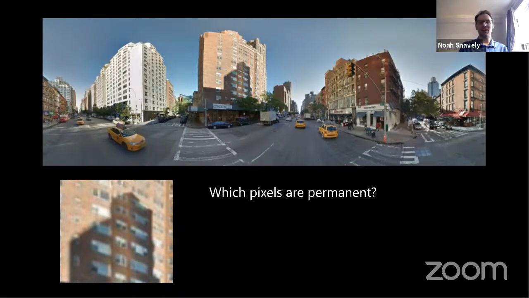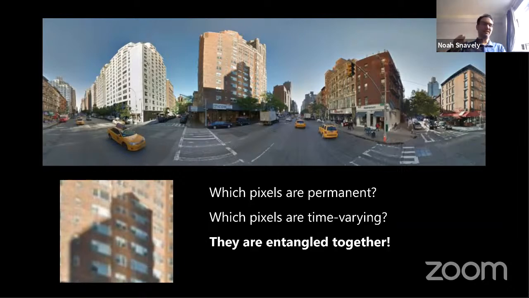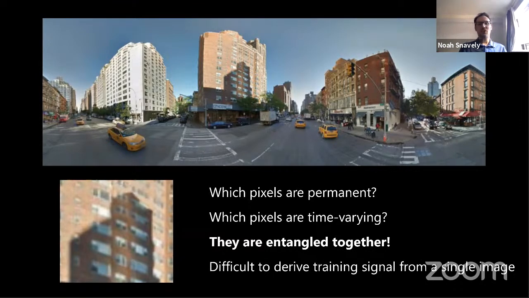But for a machine, there's very little cues available in a single image telling us which pixels are permanent, which are time varying. For all the machine knows, this is a building painted with a black shadow shaped artwork. Because all these different factors are entangled together in a single image. So if all we have is single images, this kind of intrinsic image problem is very difficult.